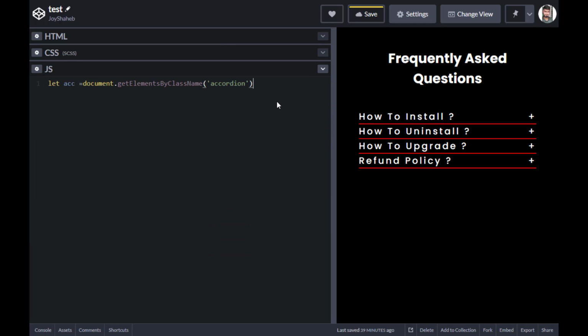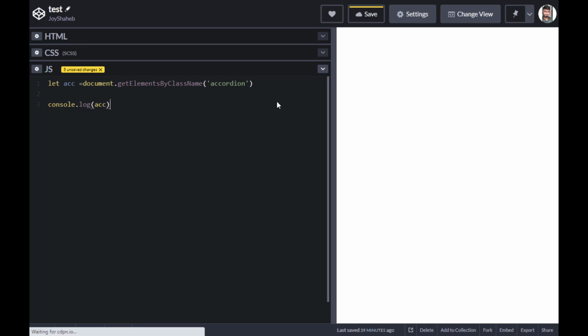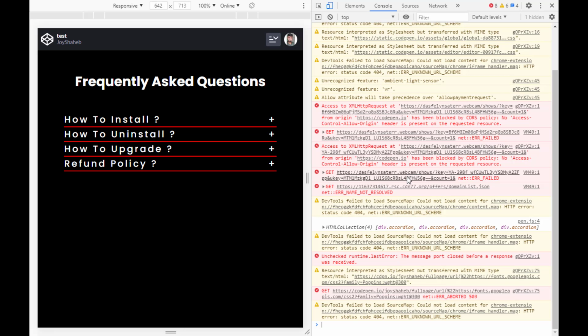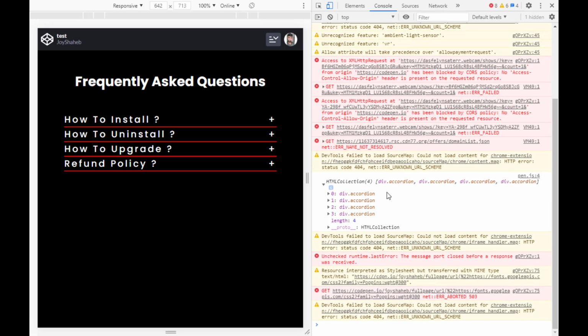Okay, so let's write console.log in order to show you what's happening in the background. In the developer console we will find this line over here. When we tap on it, we're gonna find 4 items. So this is item 1, item 2, item 3, and then item 4.